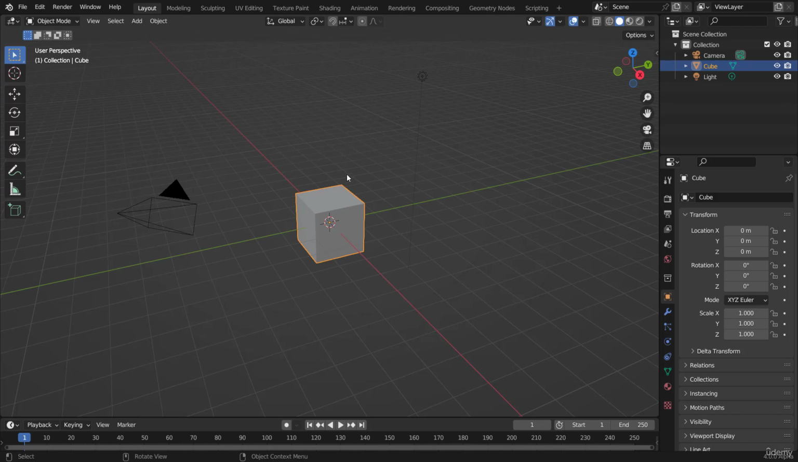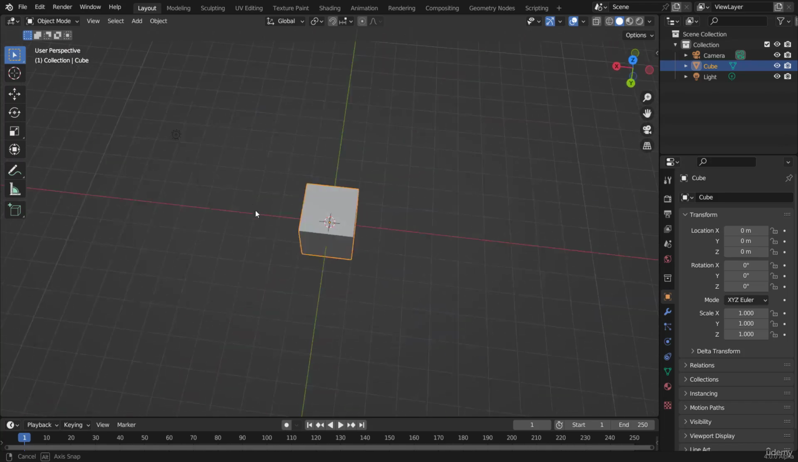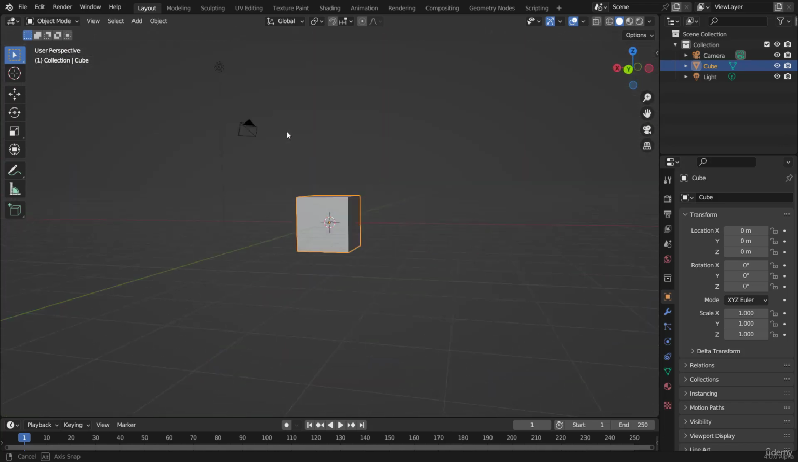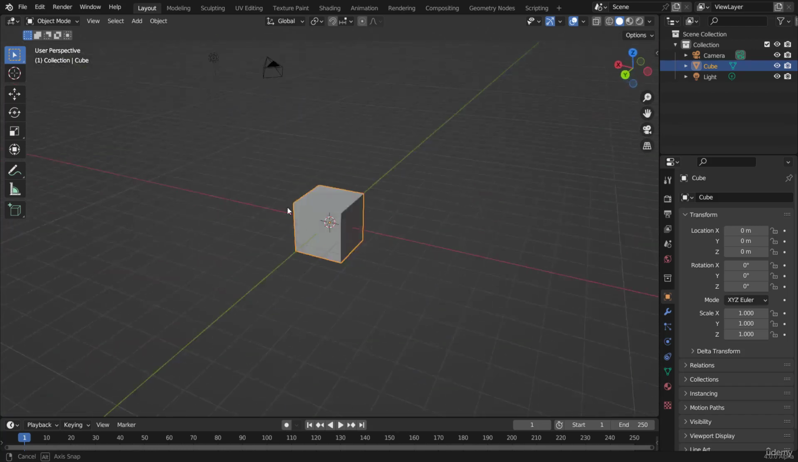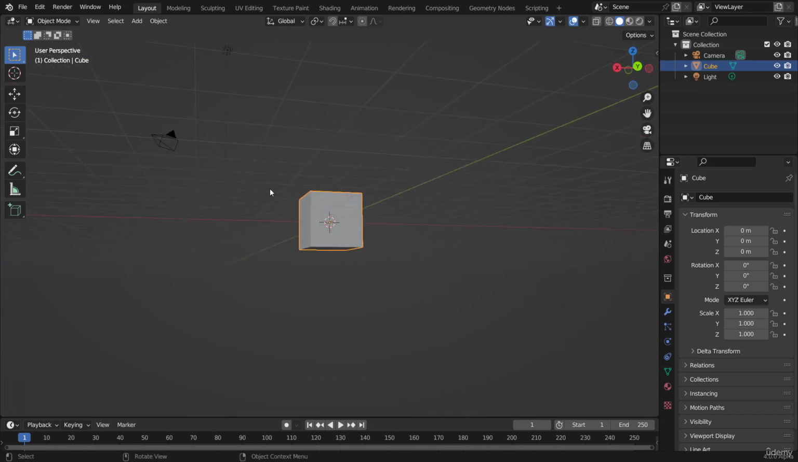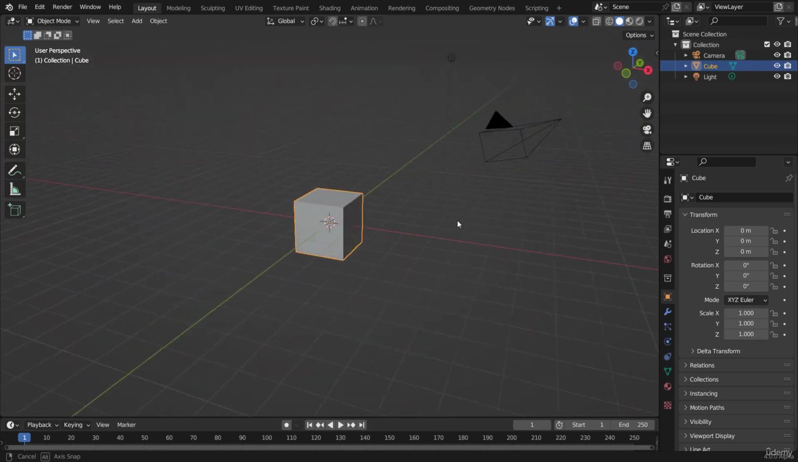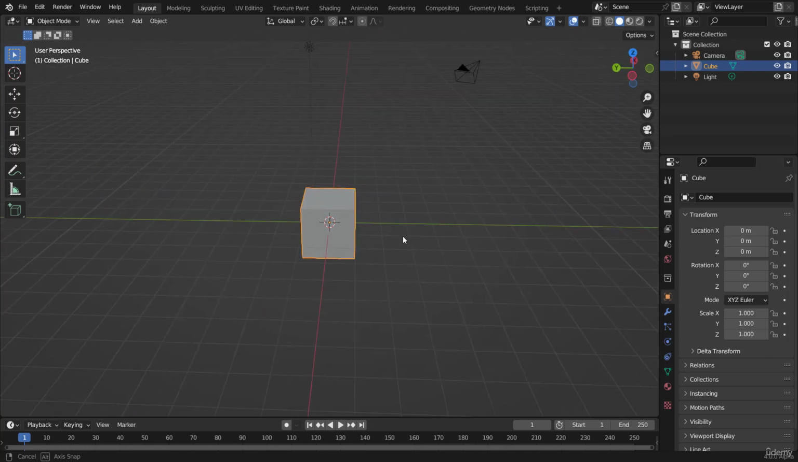So with the 3-button mouse, if you middle mouse click and drag, you can do what's called tumbling or rotating around your 3D scene. How awesome is that? Now this could take some getting used to, as at first you might be kind of tumbling all over the place and it might be a little bit tricky to get the correct orientation, but a little bit of practice and you'll have it in no time.